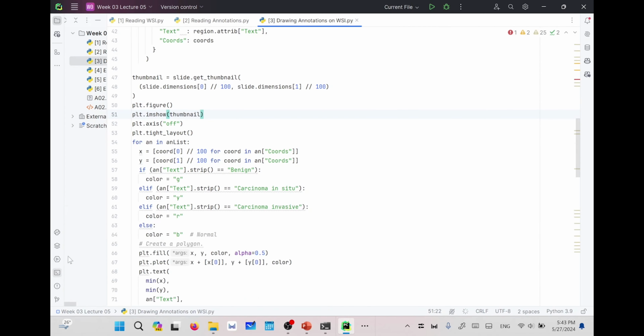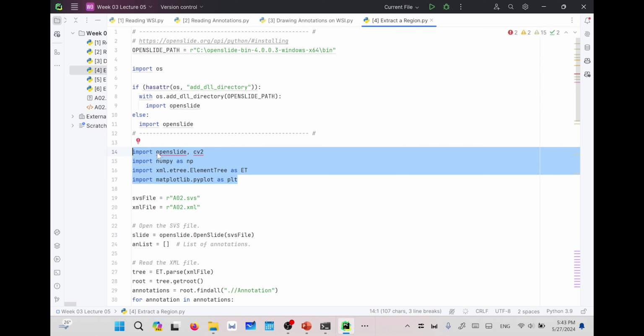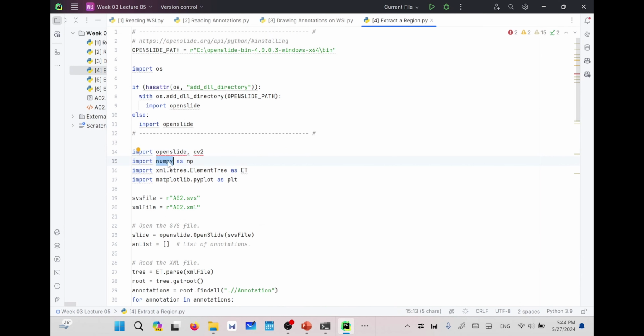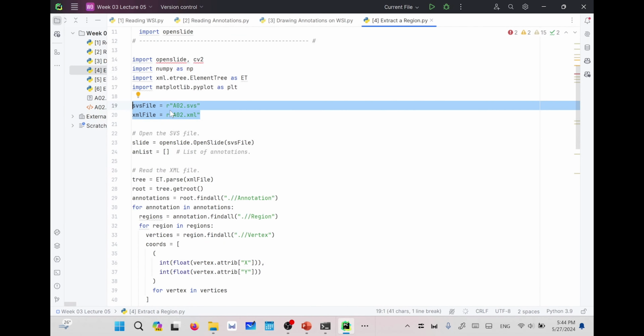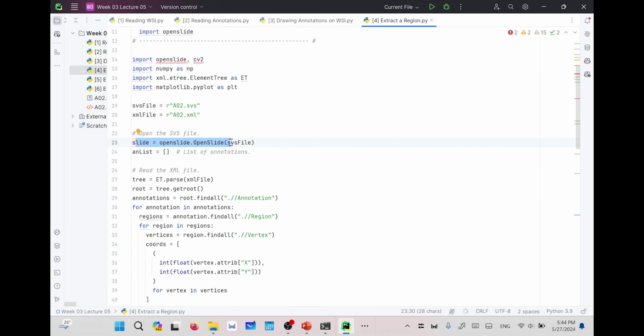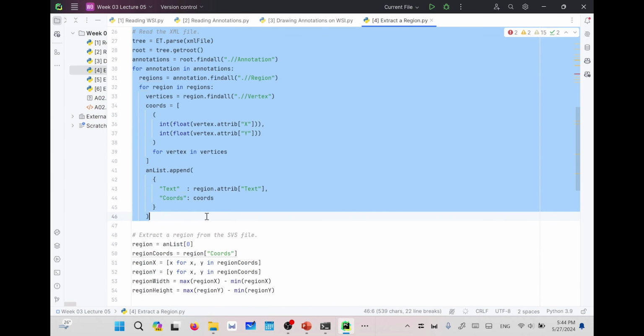How to do that? Simply, we have included in that code the same snippet to import the DLL package of OpenSlide, and then we imported OpenSlide, XML, Matplotlib, and here we also included the OpenCV package for image manipulation and the NumPy package for numerical manipulation. Then we included the SVS and the XML files, read the SVS file, and included the list of annotations as we did in the previous code.